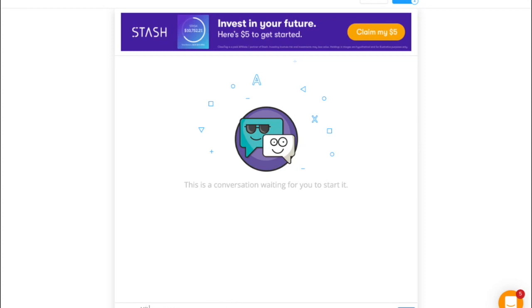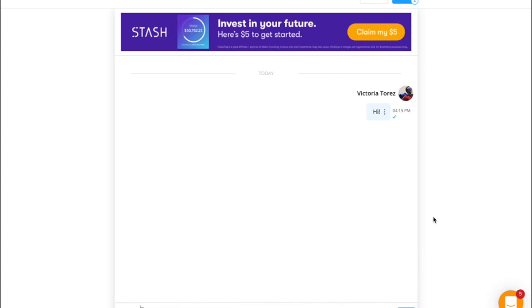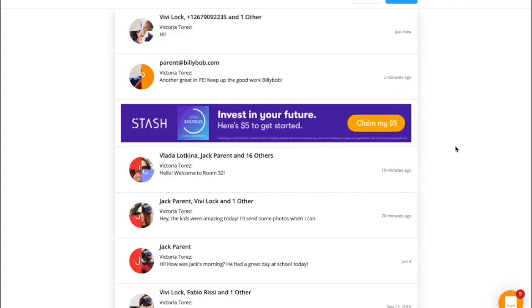You can attach files, photos, or videos using the paperclip. To send your message, press the blue arrow. You will know when parents have seen your message because next to the blue check mark, it will say seen. Press back to navigate back to the inbox.